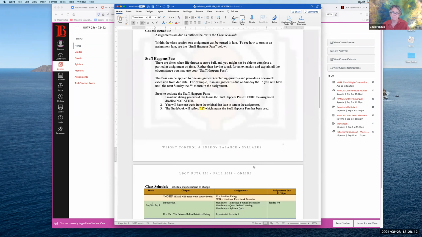Stuff Happens Pass. Sometimes something happens in our lives and we can't get something in on time. So instead of having to explain all the details, you're allowed to turn in one assignment late without any reason. So it's the Stuff Happens Pass, and it's applied to one assignment, and it provides a 1 week extension from the due date. For example, if it's due on Sunday the 1st, it's going to be due on the following Sunday the 8th.